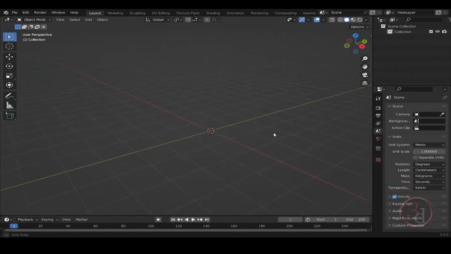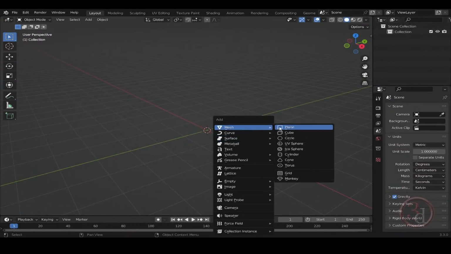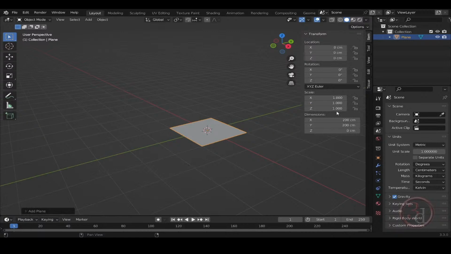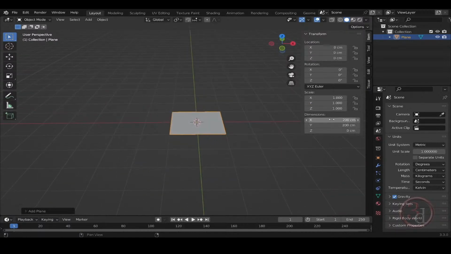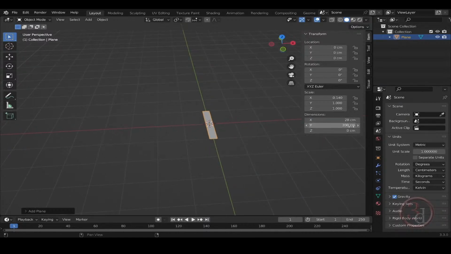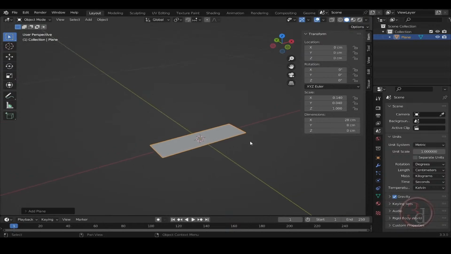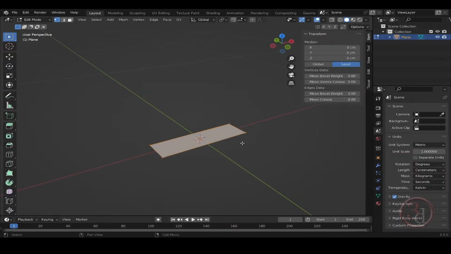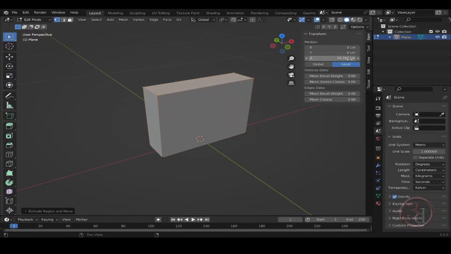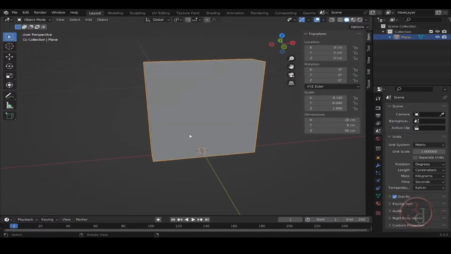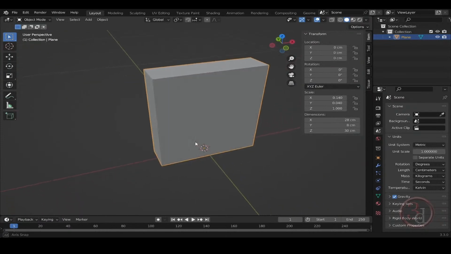So this is the empty scene. I will begin. I'll create a plane, Shift A, plane, press N on my keyboard and I'll select item so I can edit the dimension. So the X value will be 28 and the Y will be 8 centimeter. Let's go closer. And then the height, let's press Tab, E to extrude, and the height will be 30 centimeter. So this is my rough dimension reference.